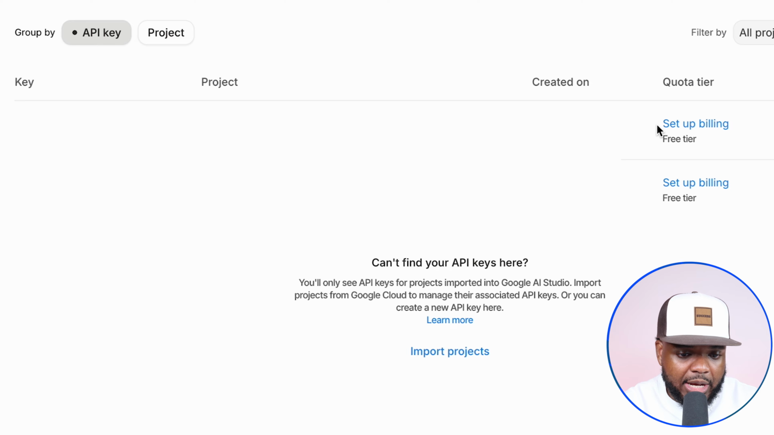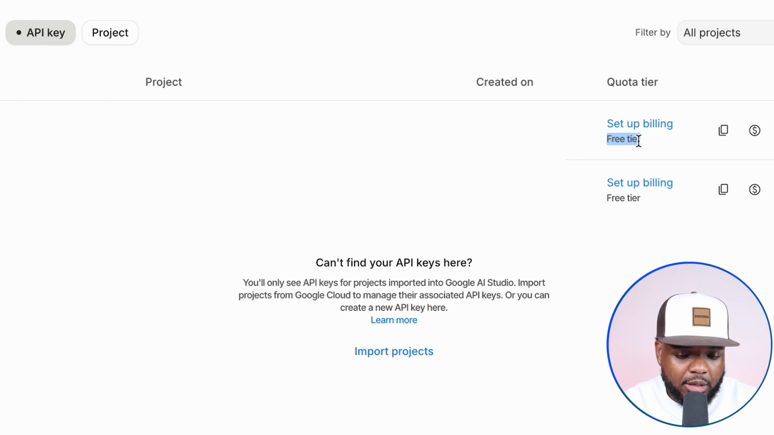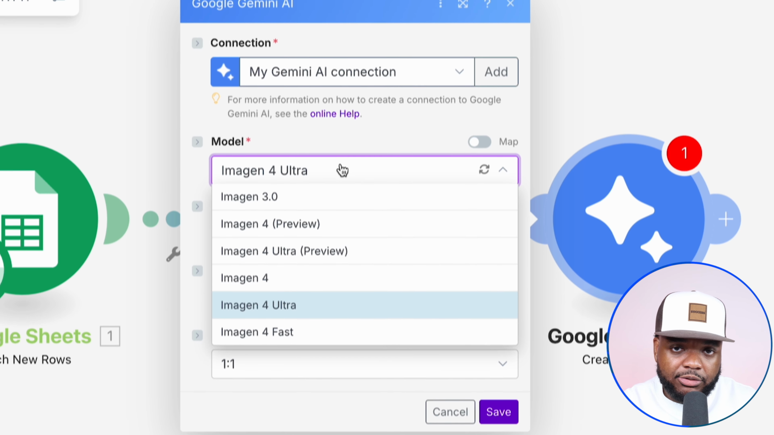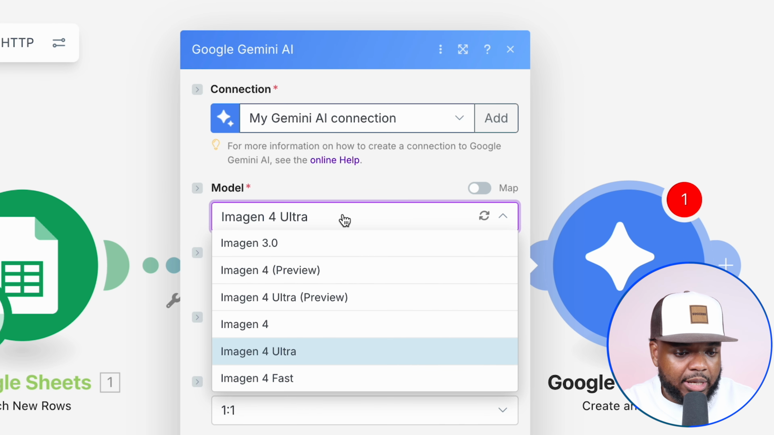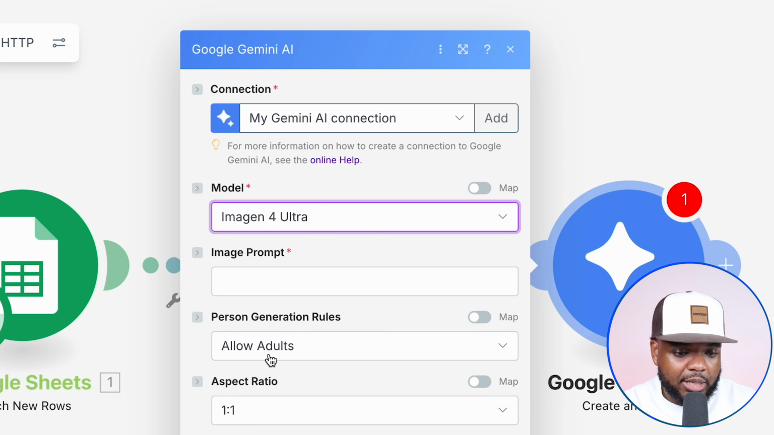And once you've done that, you're now going to see that you're on the free tier. You can set up your billing so that you can get more credits if you want, not necessary in the initial stage. So you're on the free tier and you're going to be able to get your key by clicking on this button right here. So yeah, it's pretty much straightforward, but once you've now connected your Gemini account, all you need to do is select the best model when it comes to the image generation. And I would say that it's going to be Imagen 4 Ultra. So I'm just going to select it like that.